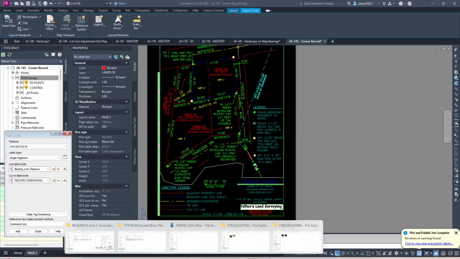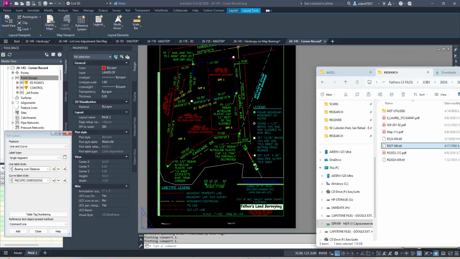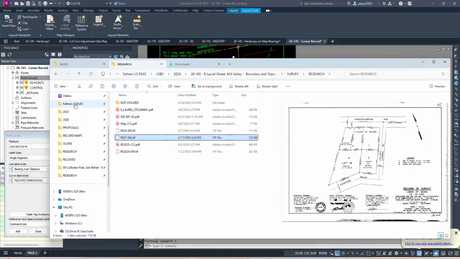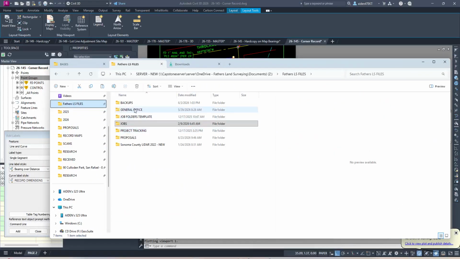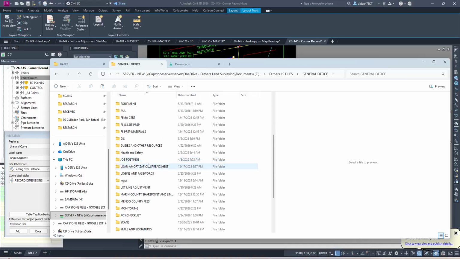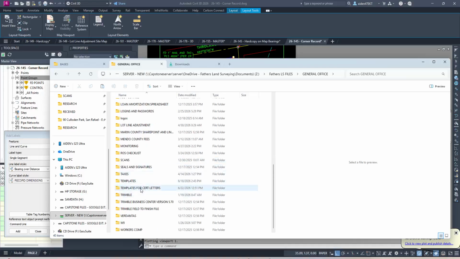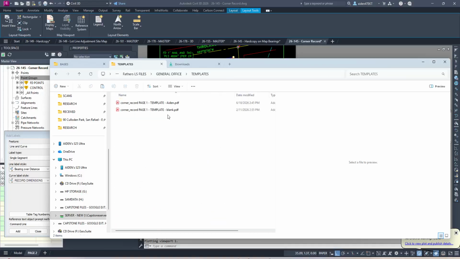How to do a corner record. We're going to do page one now. Earlier we looked at page two. Let's check out page one. So page one, I have the template. I think they are templates. Here's a corner record page one. Here's a blank one. This one already has my signature on it.